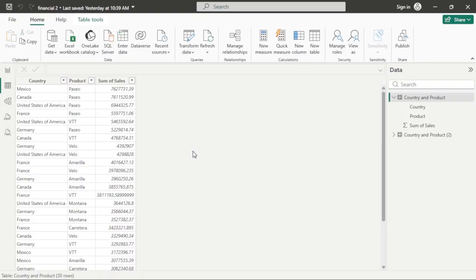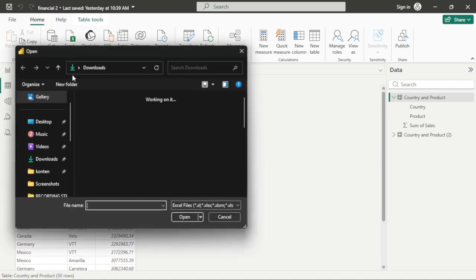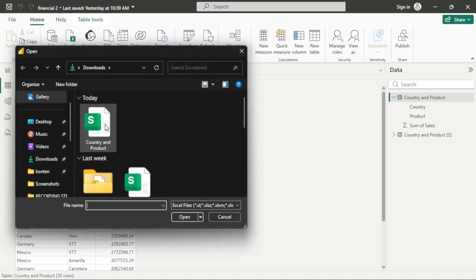1. Importing the data tables. We'll start by importing two tables, like Sales and Product, that share a common column. 1. Click Get Data. Go to the Home tab and click Get Data, Excel Workbook.